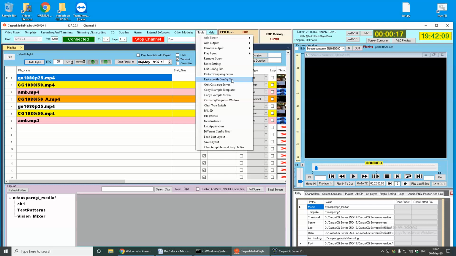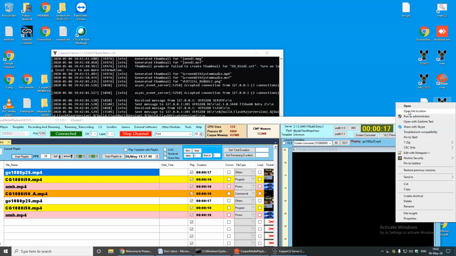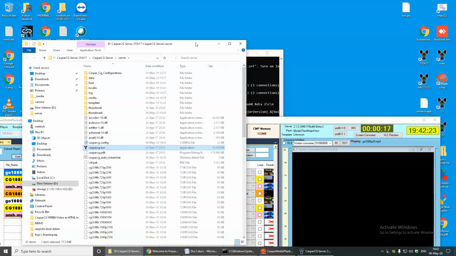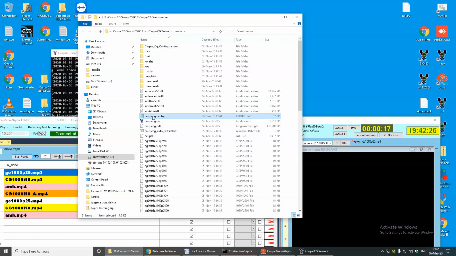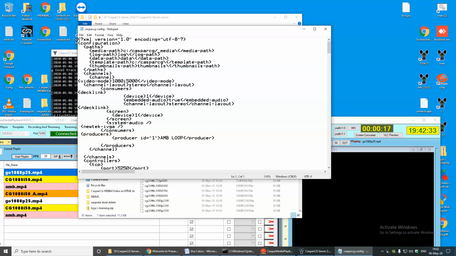Now restart with config file. This means you are running with the default config file which is situated in the server folder like this. I am running this Casper CG server, so open file location, and this is the config file which you are running with. This config file is configured for one channel and the first decklink output like this. Suppose we want to run Casper with 2 channels or 3 channels. So what will you do?